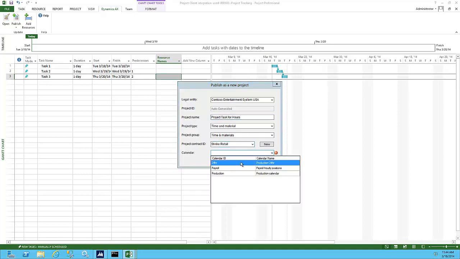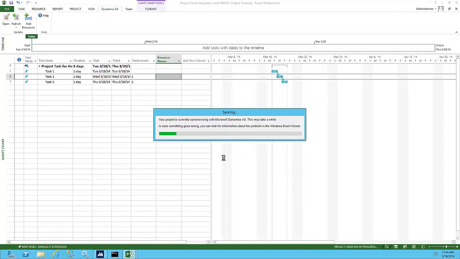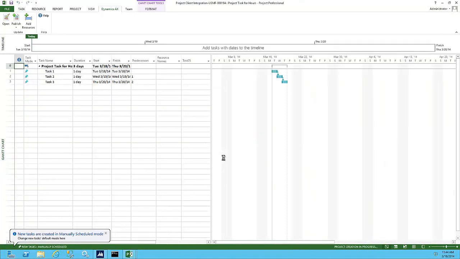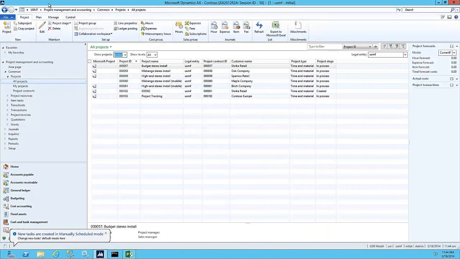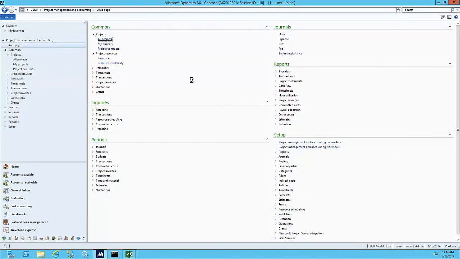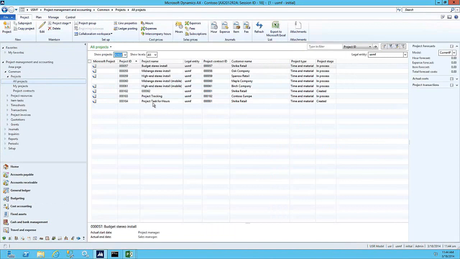It will ask us for a calendar, which should link us from the Microsoft Dynamics AX calendars, and click OK. You can change the other items in there as well if you desire. And now we have a linked project, I will refresh this, in our All Projects: Project Task for Hours.